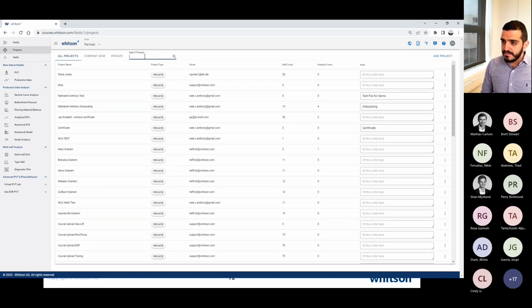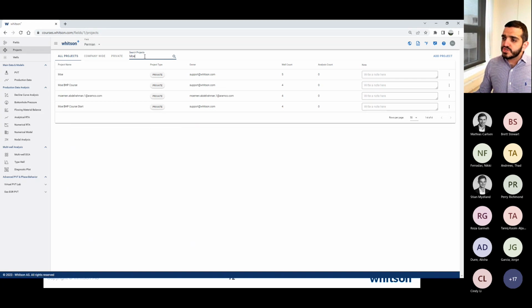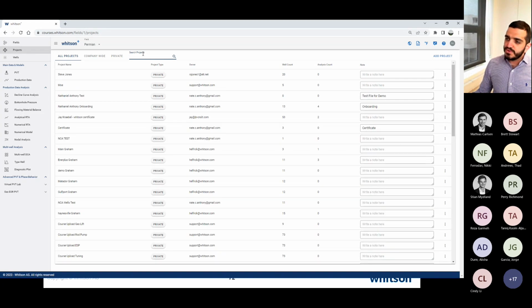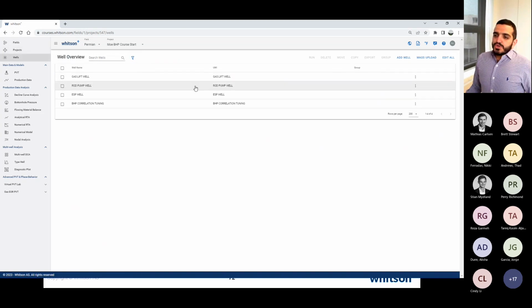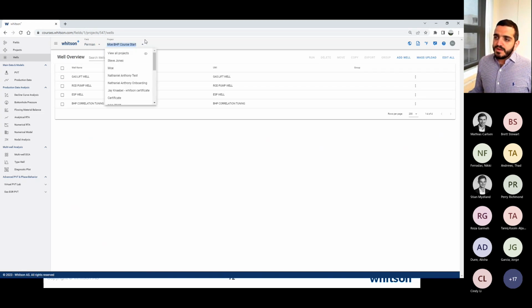I'll go to my project now here. You can search. If you had multiple projects, you would be able to search the projects here. So if I type Mo here, you see I have a couple of projects that are named Mo. But this is what you should be able to see inside your project. Okay. So you'll be inside the Permian field, and the project name will be your email address.